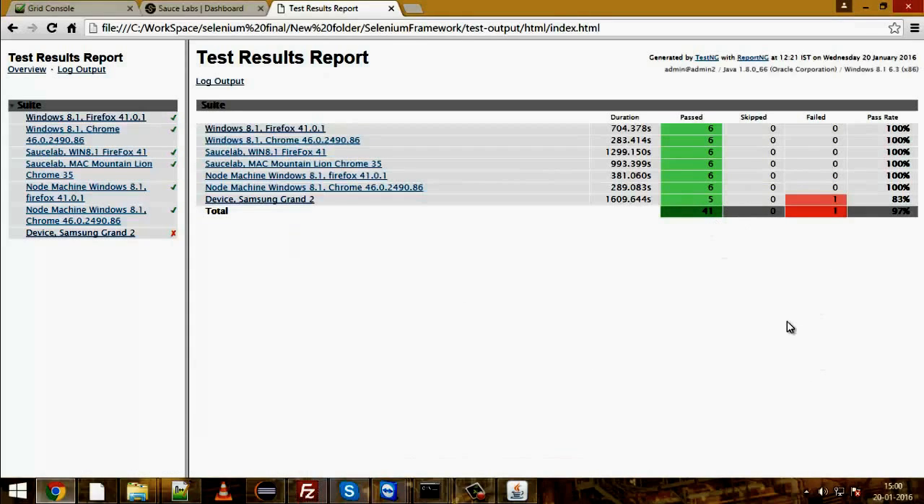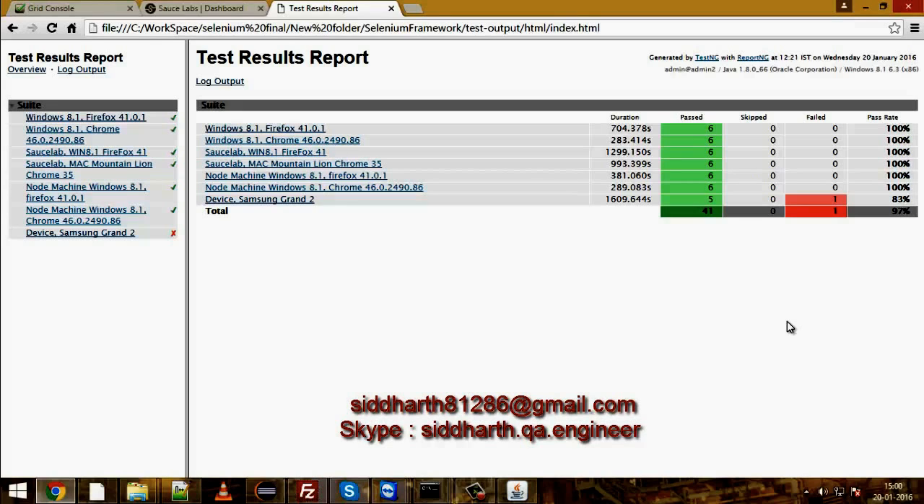Okay. So this is what I have done to make your Selenium test script execution easier and more robust, without digging into your code and commenting out some of the tests or browsers where you do not want your tests to run. You can contact me at my email address, or you can also ping me at Skype ID, which you can see on the screen. I'll definitely answer your queries soon.